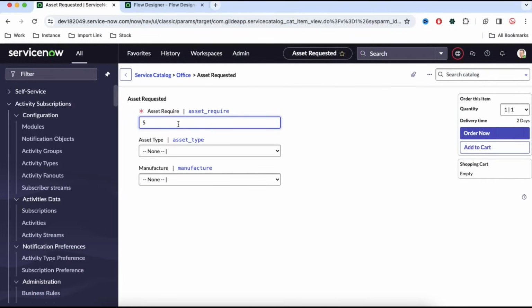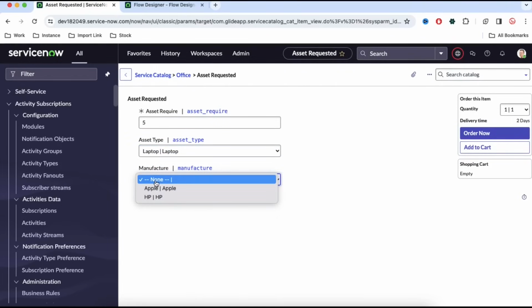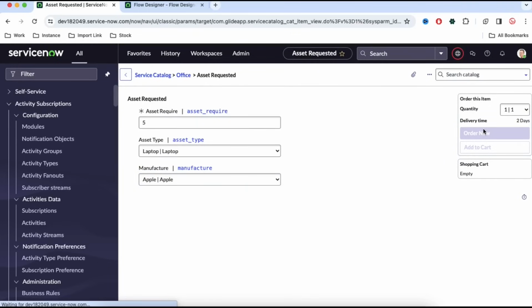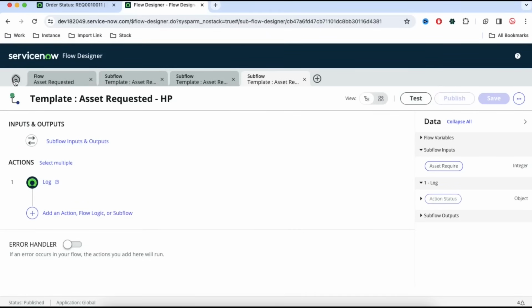So let's put something like 5, and for asset type I'm going to put laptop, and this is the important field called manufacturer. Based on this manufacturer selection, Apple or HP, it is going to dynamically call that Apple subflow or HP subflow. Let's put the Apple one and then order that. The moment we order that, it should trigger our subflow.